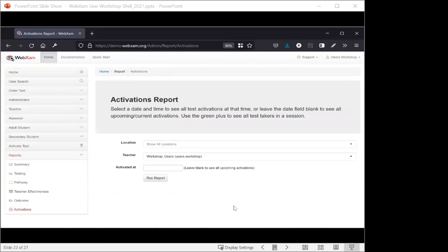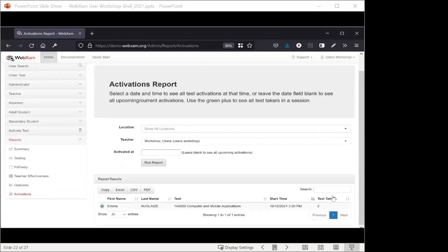Now, activations can be scheduled up to 7 days in advance, and it might be necessary for you to confirm that those activations have been scheduled. If so, you can just click the Run Report button without making any choices, and you'll see all upcoming or current activations in your district.